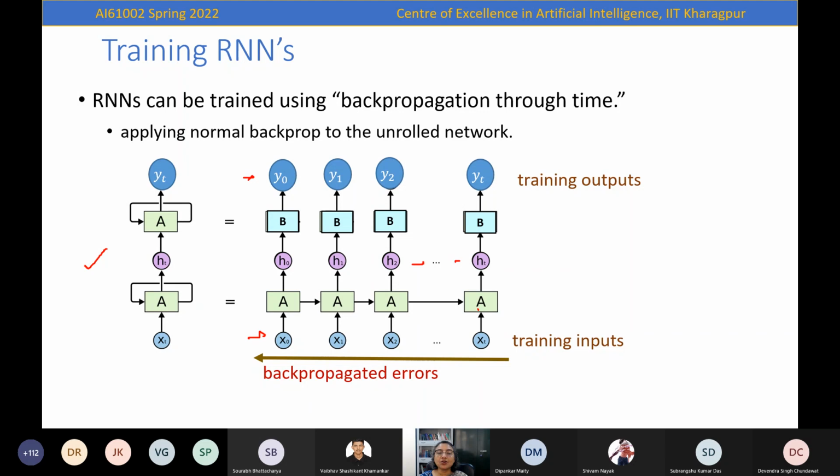So in order to apply backpropagation, you have to unroll the network given the sequence length. If the sequence is length 10, you take this thing and unroll the network up to a 10-length sequence, and then on this network you do backpropagation. This is called backpropagation through time.